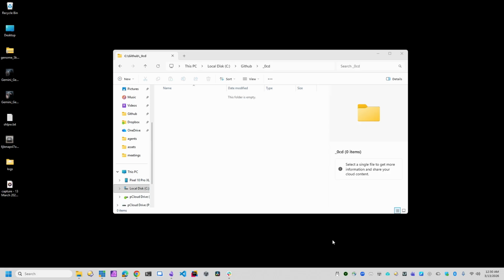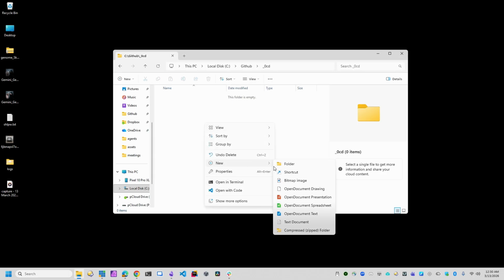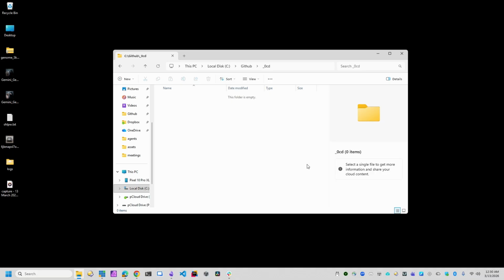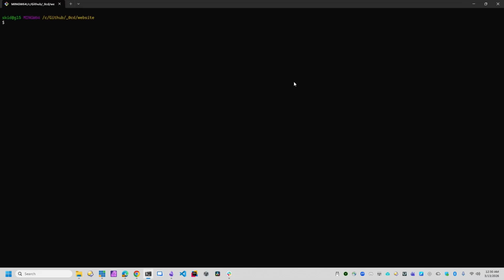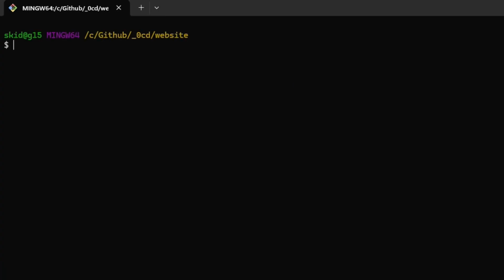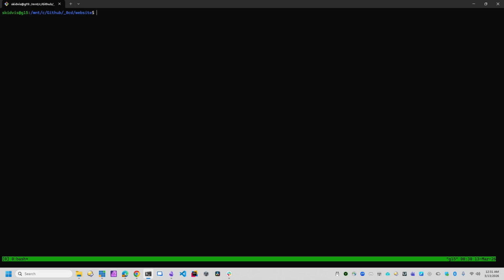Okay, so in this example here, we're just going to start in an empty folder. I'm going to create a new folder and call it website. Then I'm going to right-click on the folder and open it in the terminal. Now, since I'm on Windows, I want to get into WSL so that I don't have to make any changes. And now that I'm in WSL, I want to get into tmux. And now that I'm in tmux, I want to get into Pi.